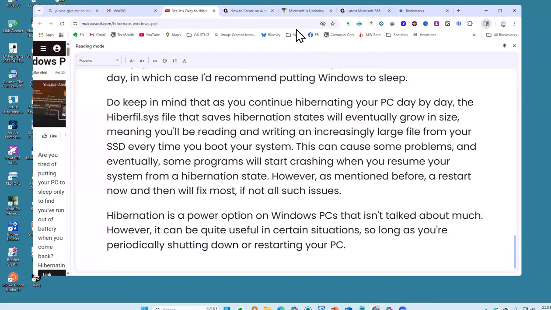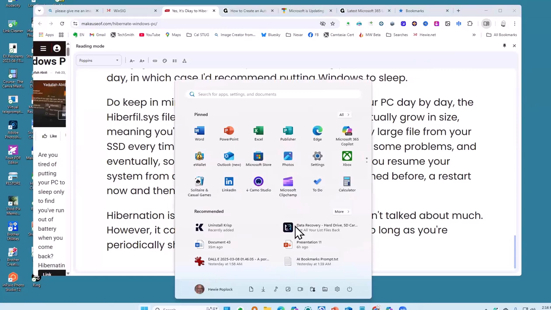So now if you were to fake shut down your PC, hibernate should be on as an option. Yep, now it's there. So that's how I do it.